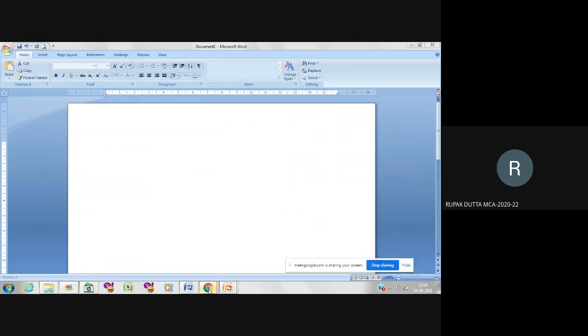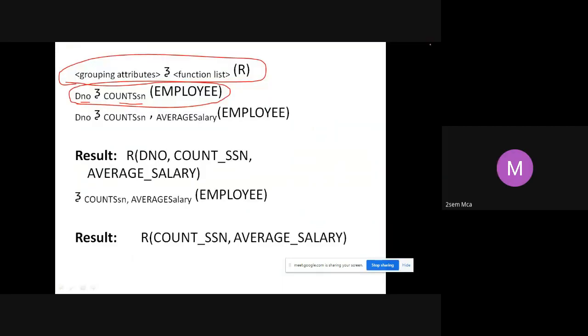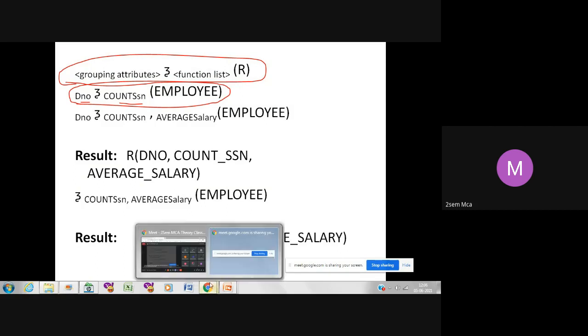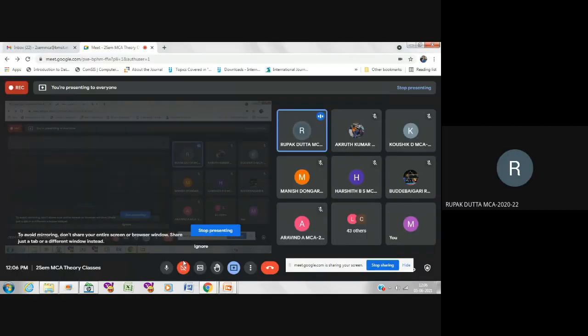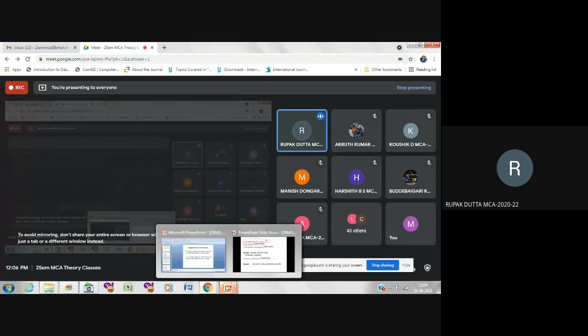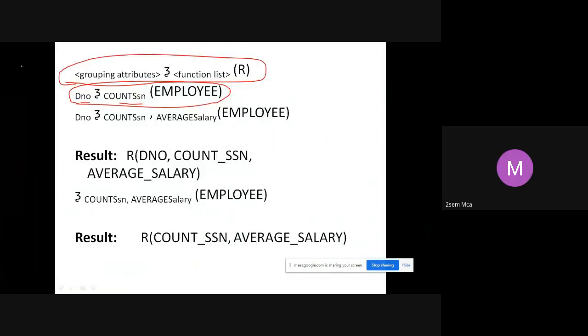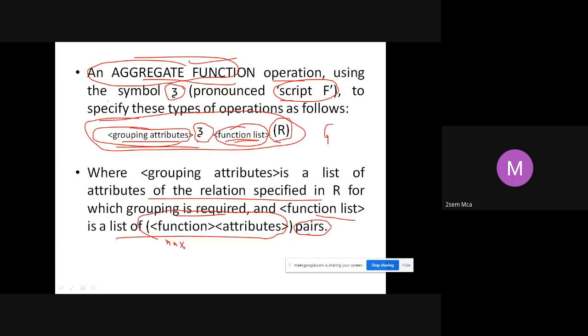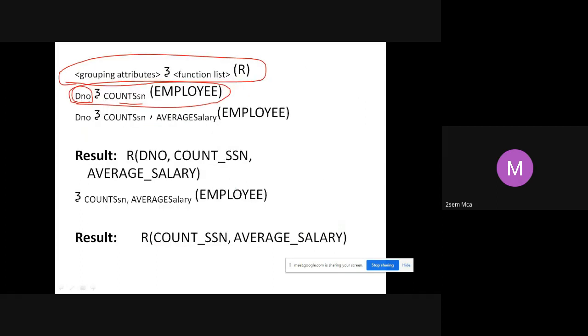Count the number of assistants, number of assistants with respect to the department number. Yeah. So here what we are doing is, this D number, as I told you, is a grouping attribute. For every department, what should I do? This function list contains what? I told you the function list should always contain a function attribute pair. So the function that we are using is count.